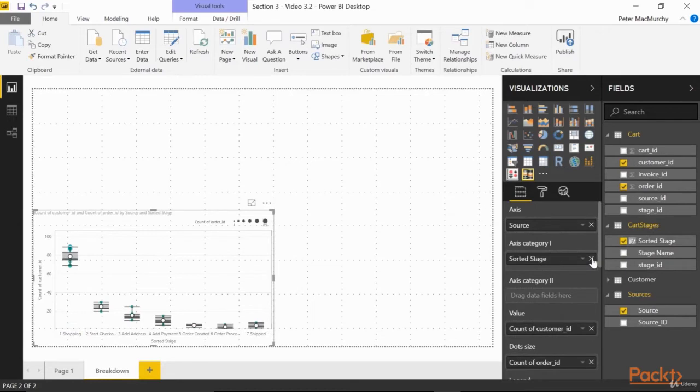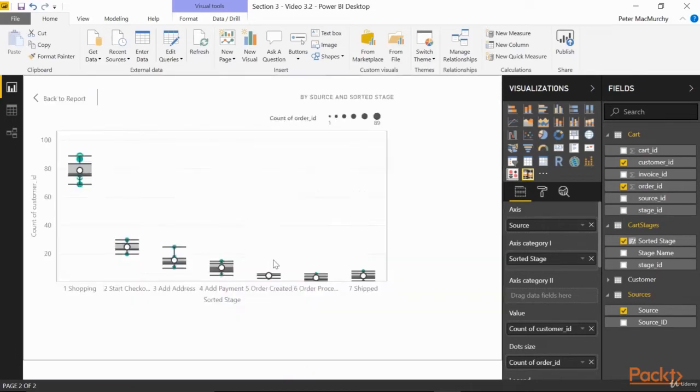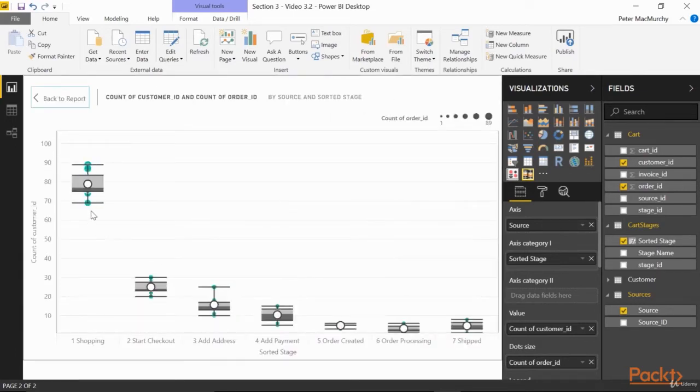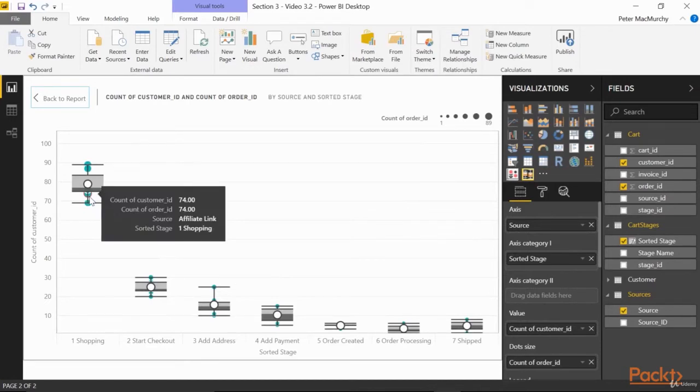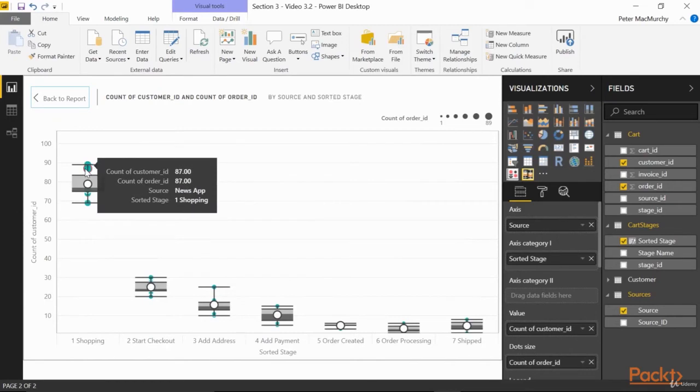Now the bars are ordered by stage, and we can see the number of customers decreasing as we proceed through the pipeline. This is typical of a sales funnel. Now, what insights can we get from this box plot? Pop into focus mode. First off, we see the two sources least likely to get stuck in the shopping stage are web search and affiliate link. The most likely are direct and news app.